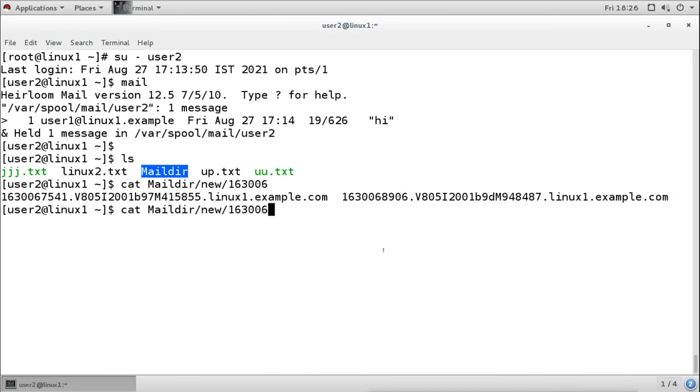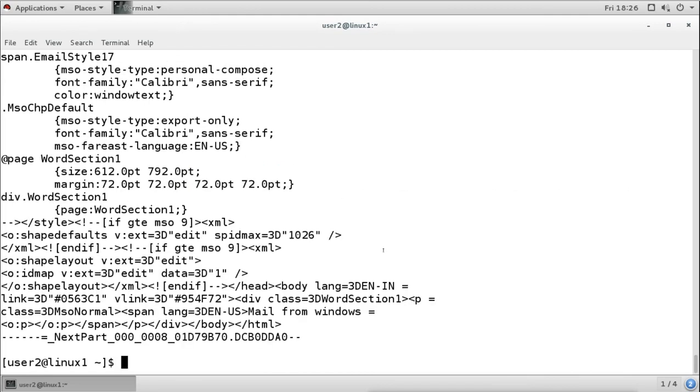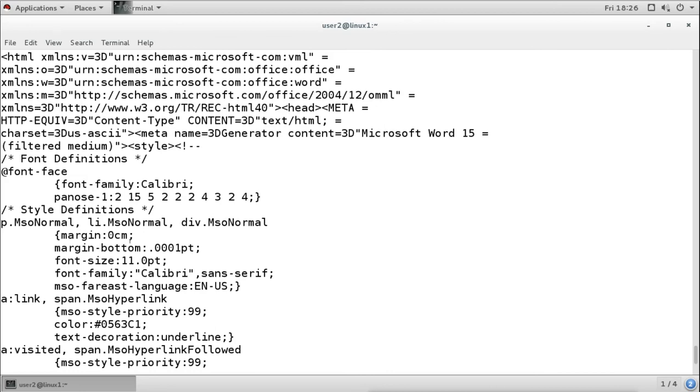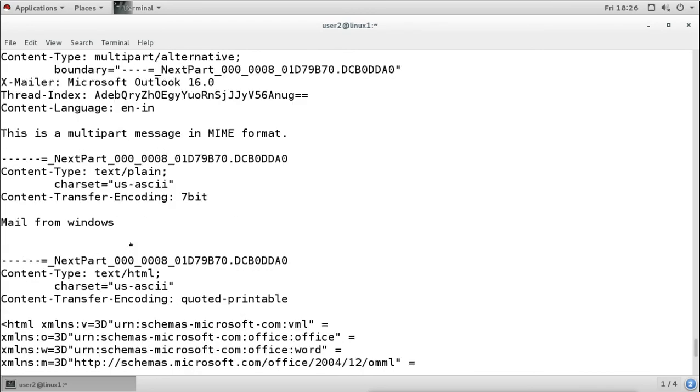So when I cat that, I can see the mail, and we can see lots of things here about the mail text, and we can see the message here. We can see lots of things here because it is for the Outlook. It is coming from Outlook, and it is better seen in Outlook. So you can see the mail here.